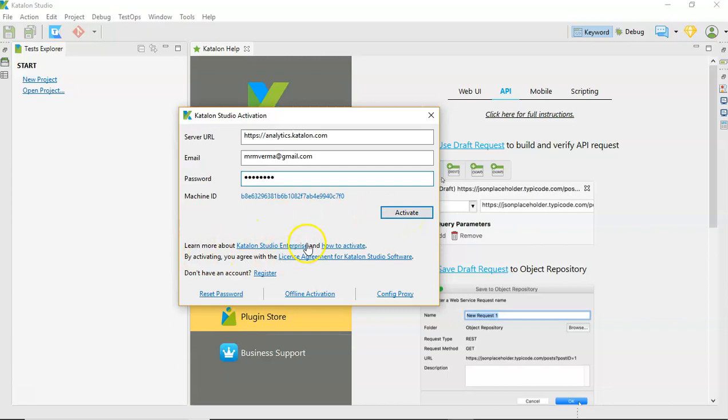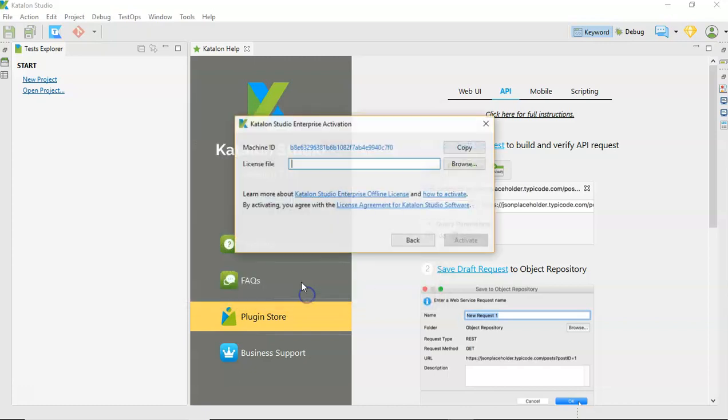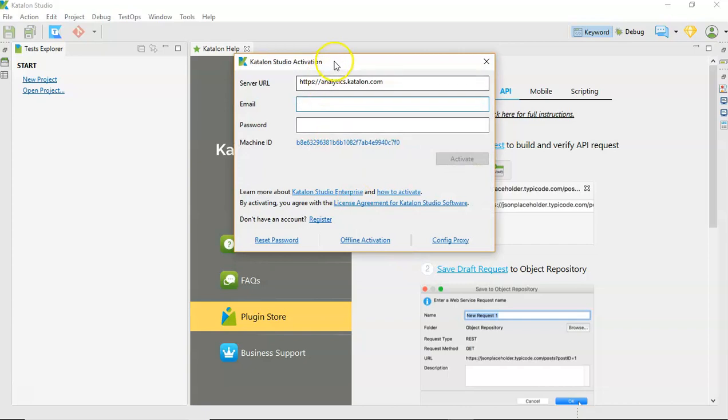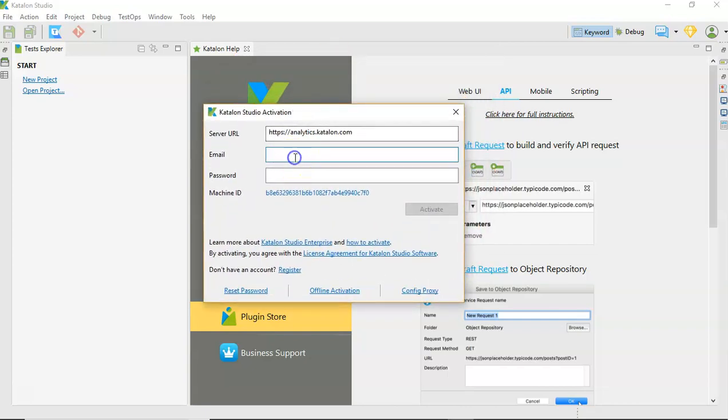If you have Katalon Studio Enterprise, you can go to the how to activate link here and follow the activation details. You have the option to do offline activation as well if you have Katalon Studio Enterprise. You will get an offline key license file that you can browse and select. With this Katalon Studio, we'll simply go ahead with the online activation. So provide the details again and then click on activate.